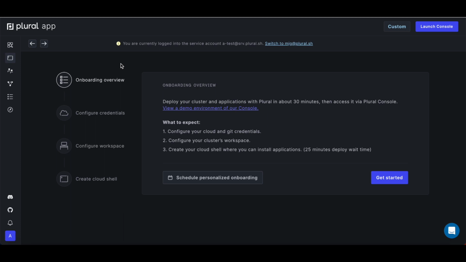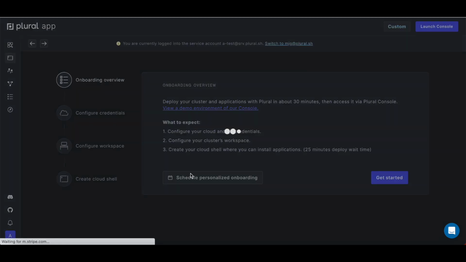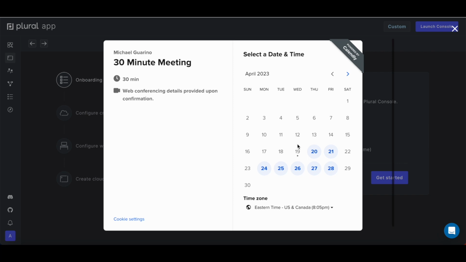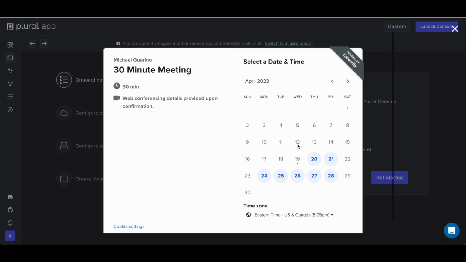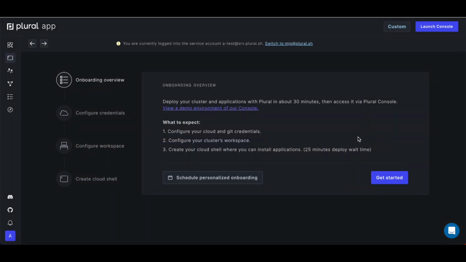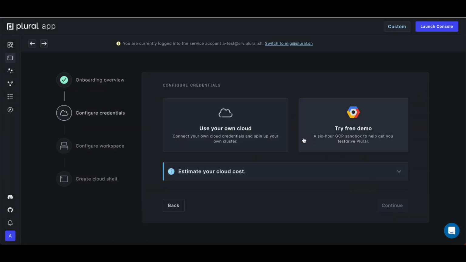The first step of this is actually you can choose to schedule a personalized onboarding with me. It's just going to open up a Calendly link, and you can have a handheld walkthrough of how to create your cluster and get the most out of Plural with the meeting that you can create here. But we're fairly confident right now, and we're just going to get right to it.